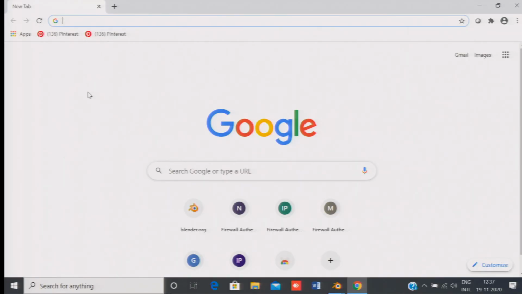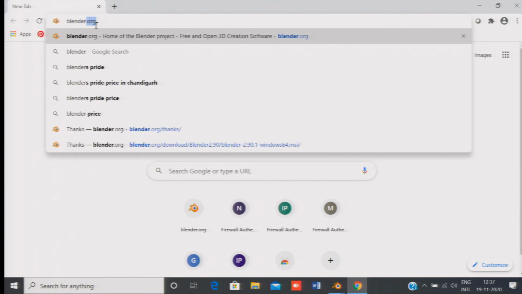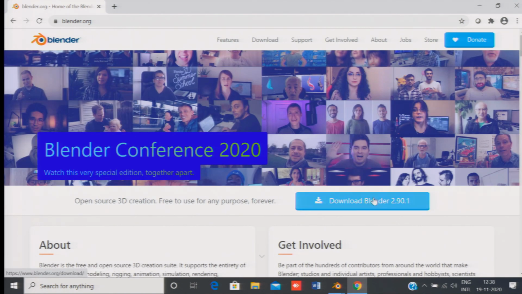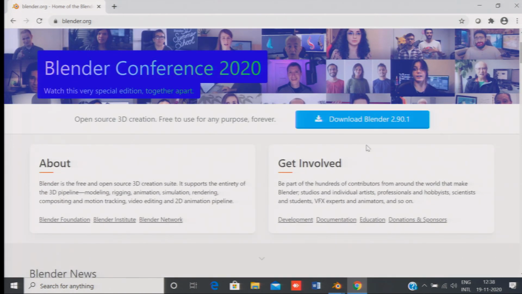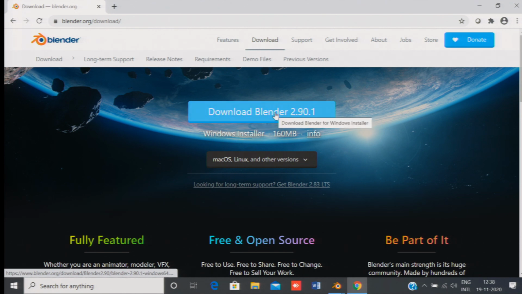To download Blender, just go to blender.org. Now you can see this icon, download Blender 2.90.1. This is the latest version of the software. So just click on this link. Now click on download Blender 2.90.1. This is for the Windows installer.